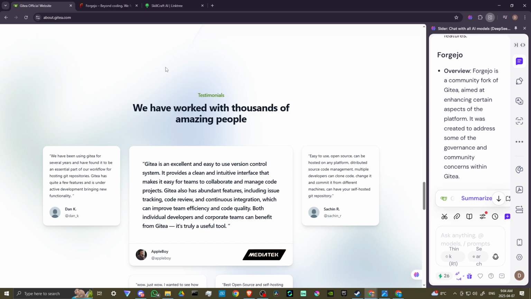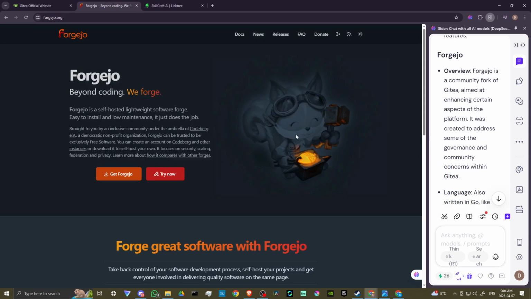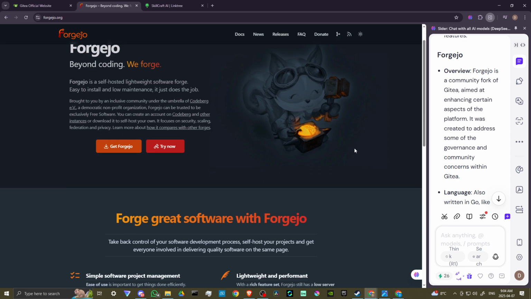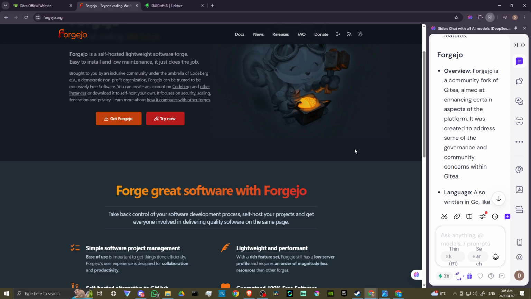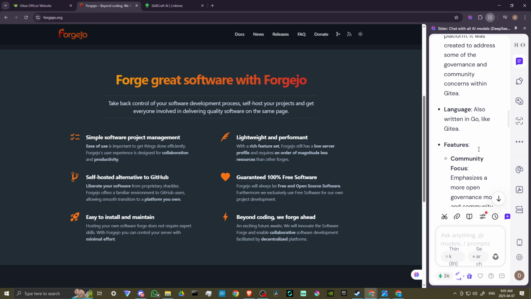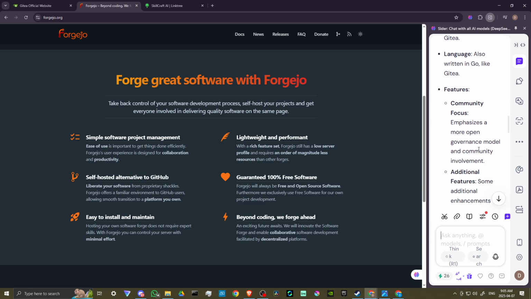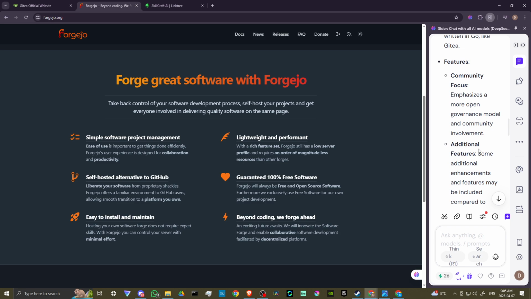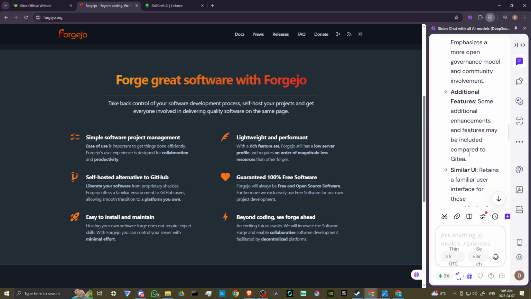Forgejo is a community fork of Gitea aimed at enhancing certain aspects of the platform. It was created to address some of the governance and community concerns within Gitea. It's also written in Go like Gitea. It features community focus. It emphasizes a more open governance model and community involvement.